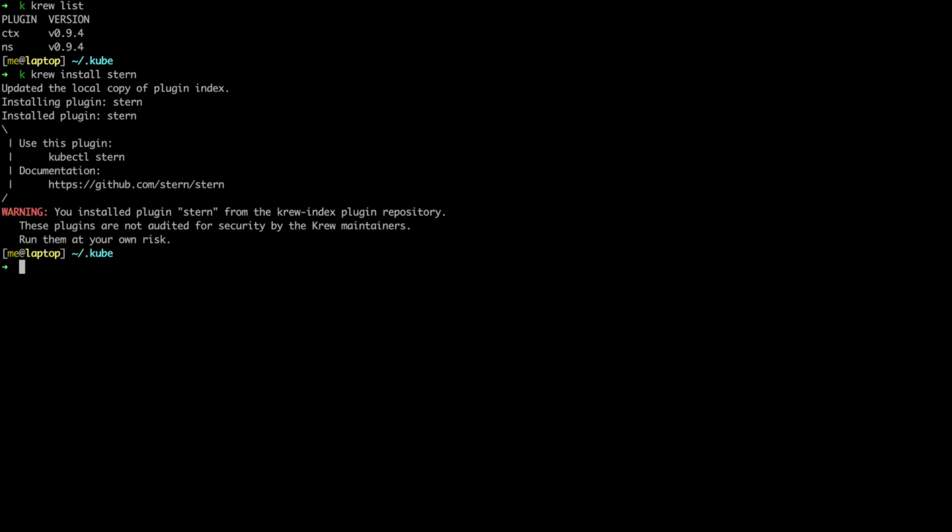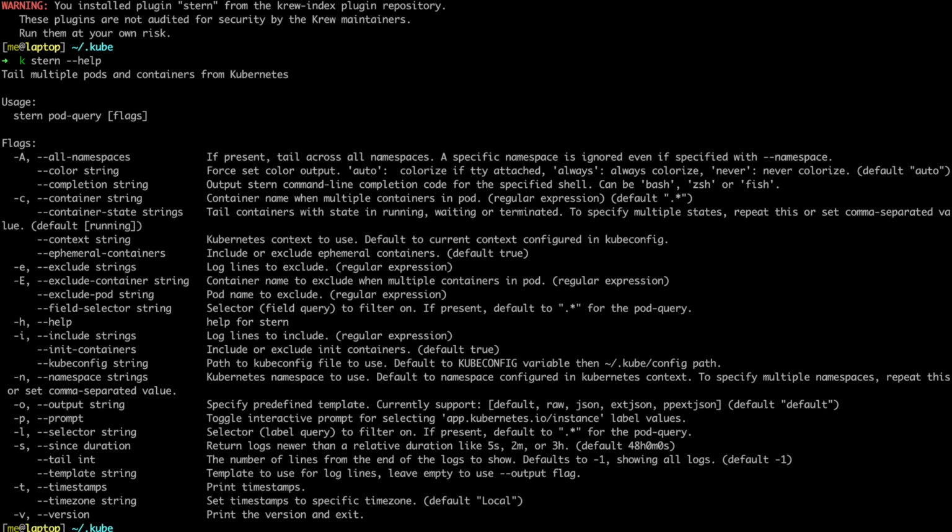So let's install the Stern plugin. Using Krew to manage your plugins is super easy. We're going to use that same k alias, and we're going to say k krew list, and this will show us what plugins we've got. We do not have Stern, so let's go ahead and install it. So we'll say k krew install stern. There we go, it's installed. Now if we say k stern --help, we can see we've got the Stern plugin installed.